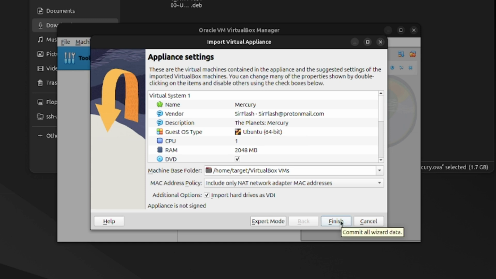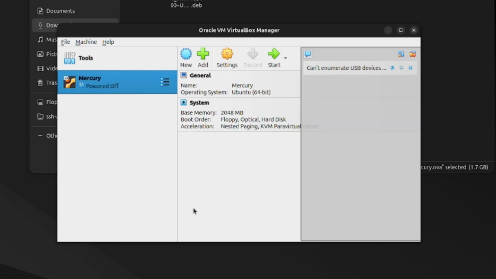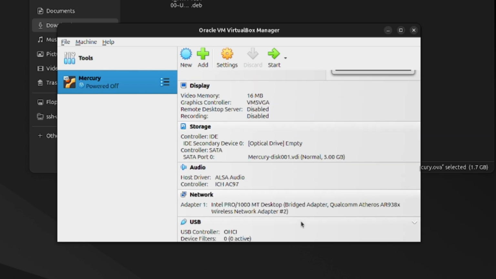I am going to accept the defaults here and just click on Finish down here at the bottom of this VirtualBox Manager window, and that will start the import process. Once that import process is complete, I am going to scroll down to the network interface just to make sure that it is in bridged mode, and then I'm going to fire up this machine.